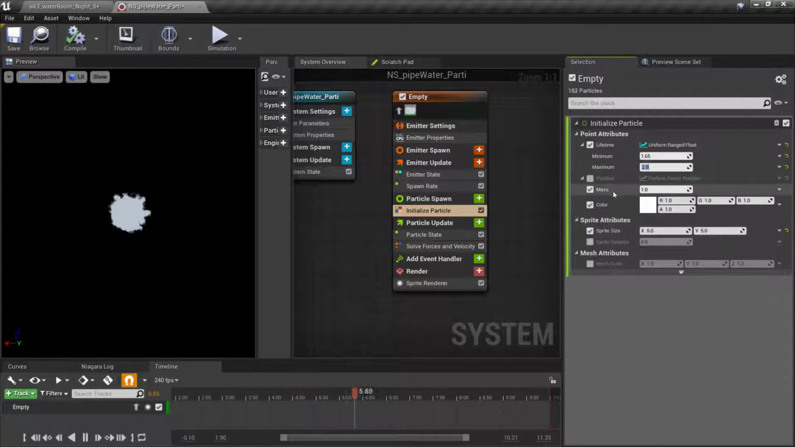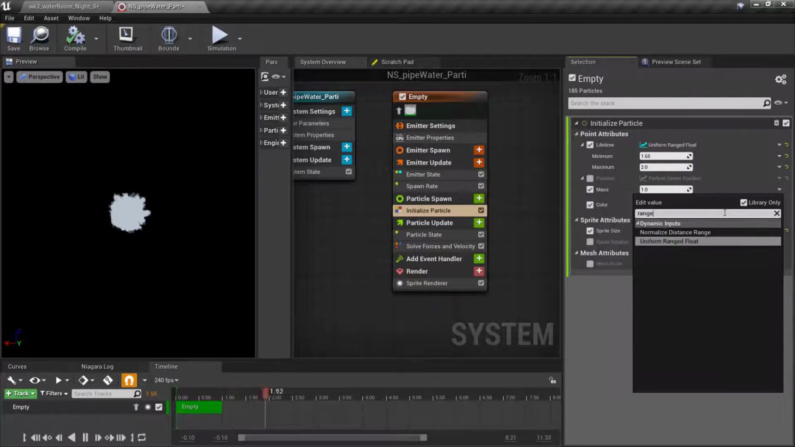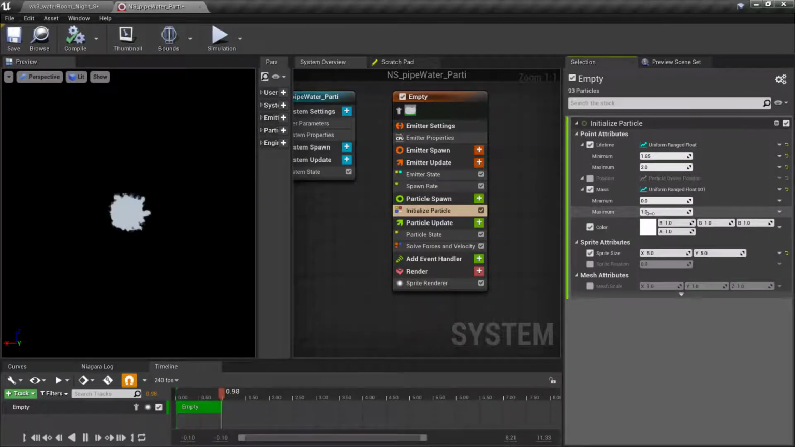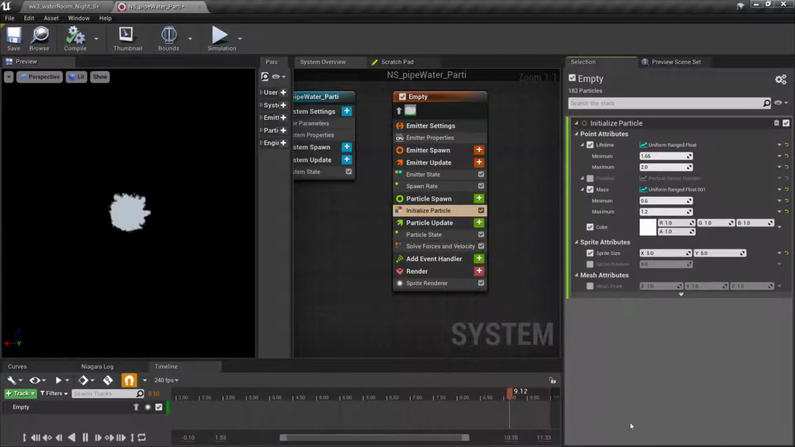Let's give it a little bit of mass. For the mass, we're going to be doing exactly the same thing, calling a range as well. We're going to give it a little bit of weight, so 0.6, and let's give it around 1.2 for the maximum. Now, color: right now we're going to leave the color the way it is. We can give some yellows, depending on the type of water that you're creating. In reality, right now white is perfectly fine because we're going to colorize it a little bit differently later on.